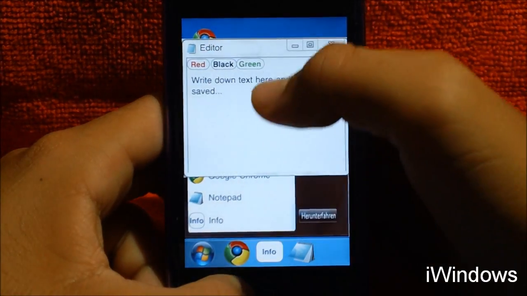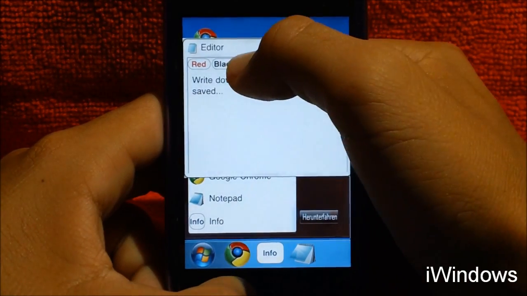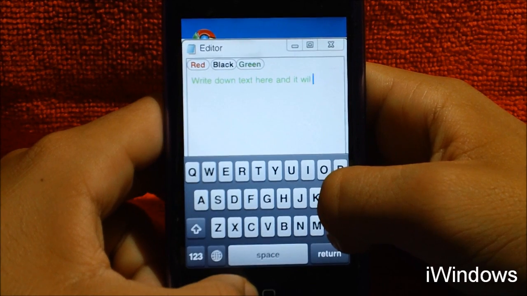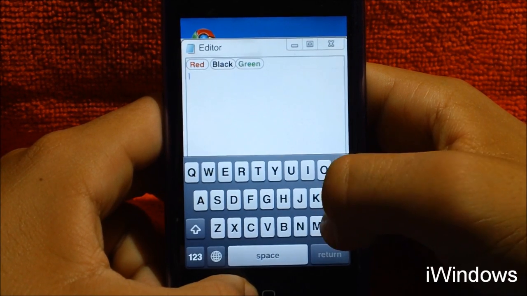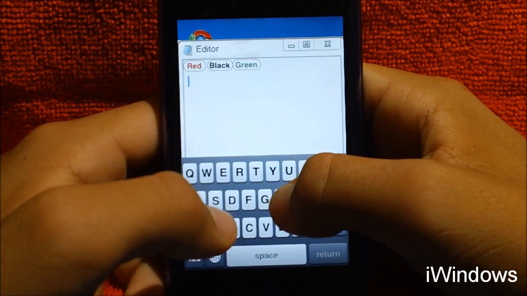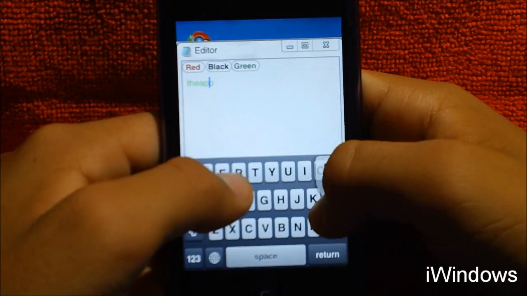And if I go into my Notepad, you can type in red or black or green text. I'll just type it in green. And then let's write the text down here. Let's type in the Apple iGirl. Little lag right there, guys.